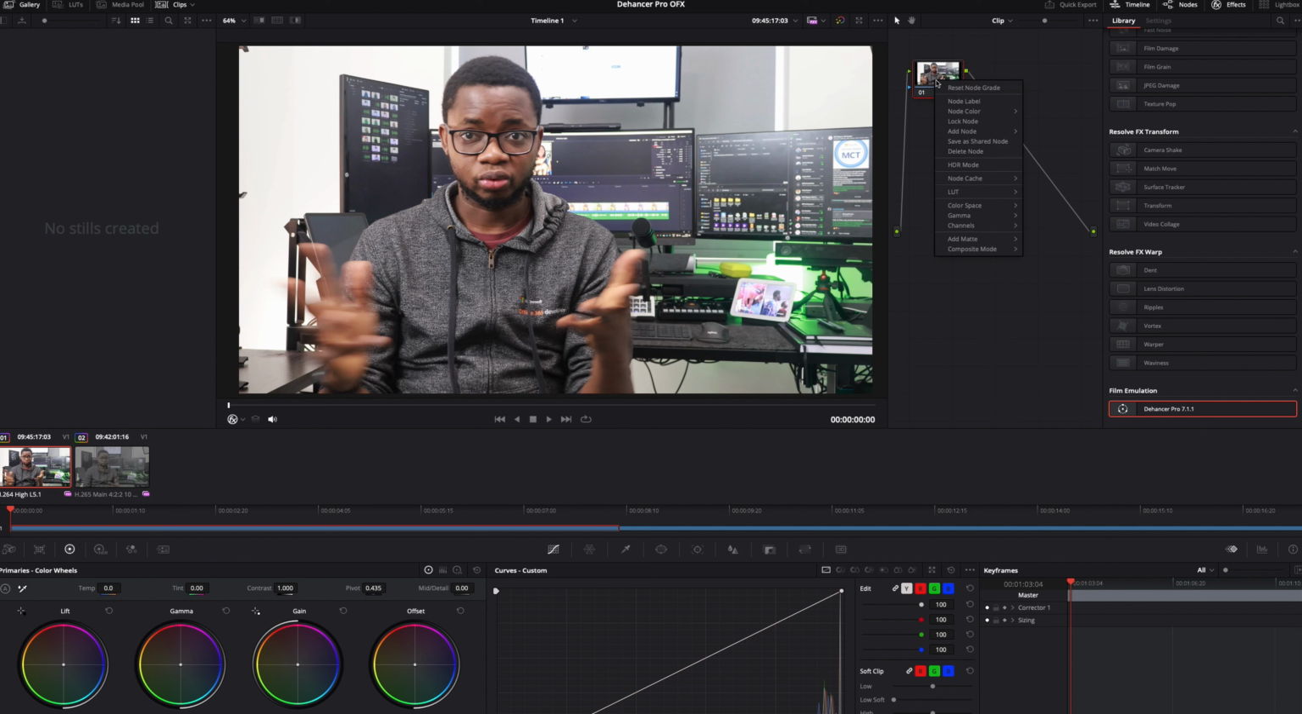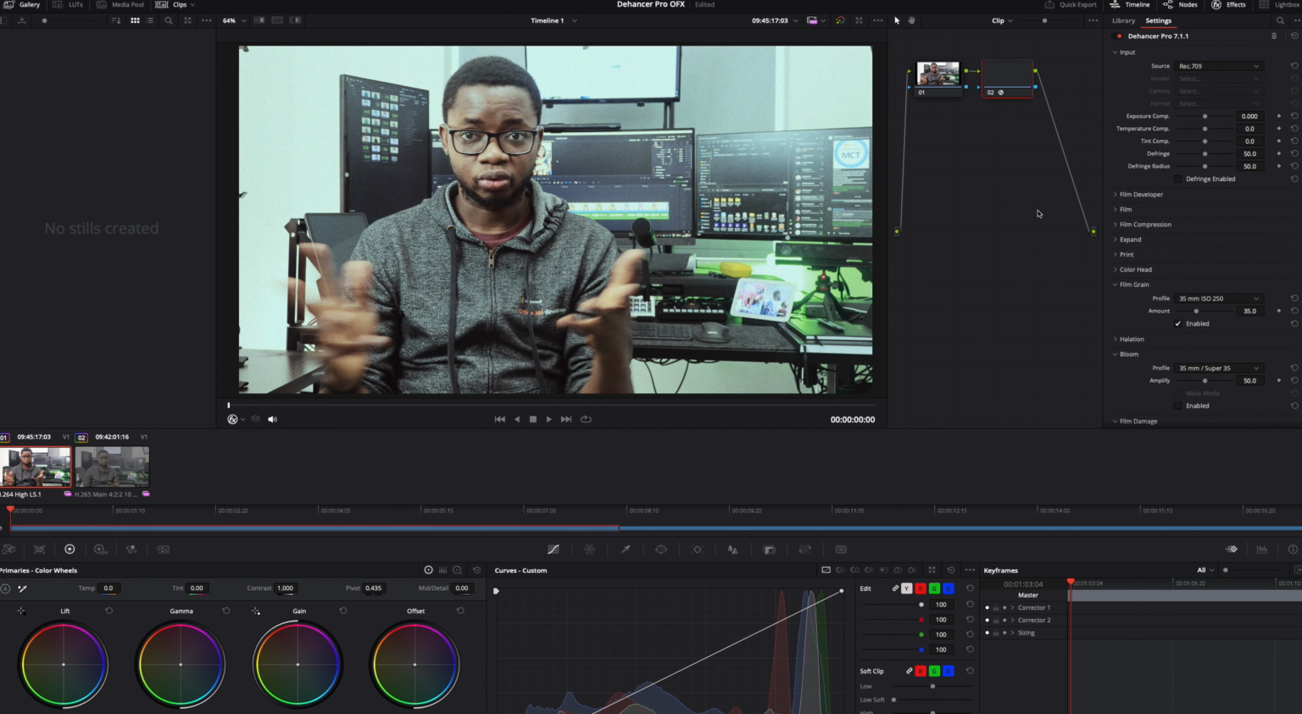So I'll start with this one here. What I need to do is add a node, and I'll have the serial node here. All the editing you want to do, all the color grading and effects you want to add should be on the last node of your effect. You must have done all your color grading and other effects you want to put before you put the Dehancer. That is the recommended way. So all I need to do in this stage now is drag over the Dehancer Pro OFX plugin onto that node, and you can see right out of the box the effect it gives it.